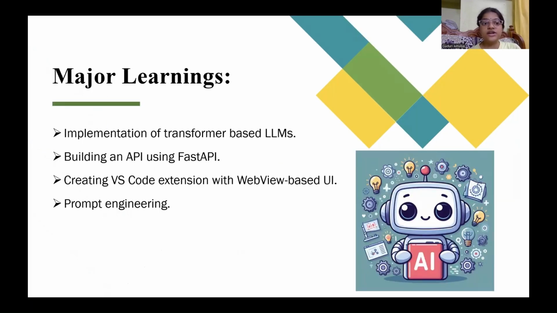So the major learning was understanding how transformer-based LLMs like DeepSeek Coder work and how to use them locally. We have also built a FastAPI backend to communicate with the locally running DeepSeek Coder model, and integrated the same into the code extension with the WebView panel. We have also explored prompt engineering to improve the model's responses.